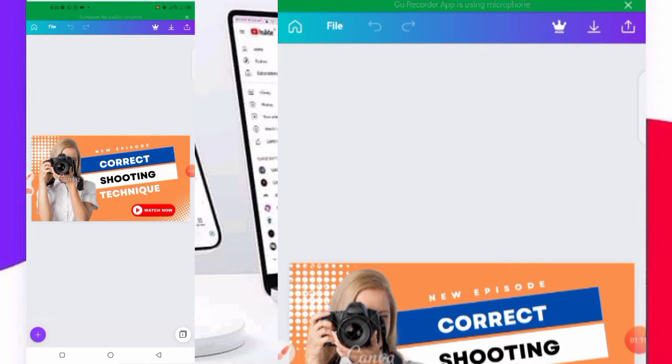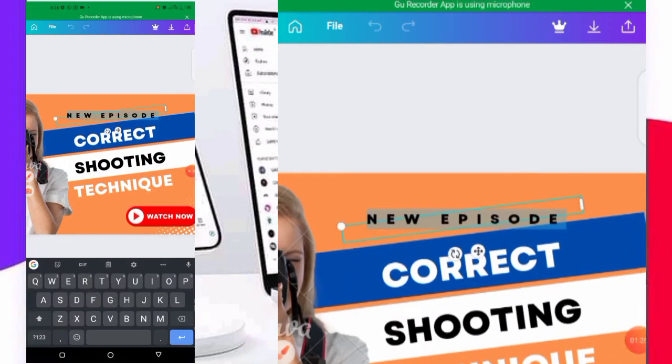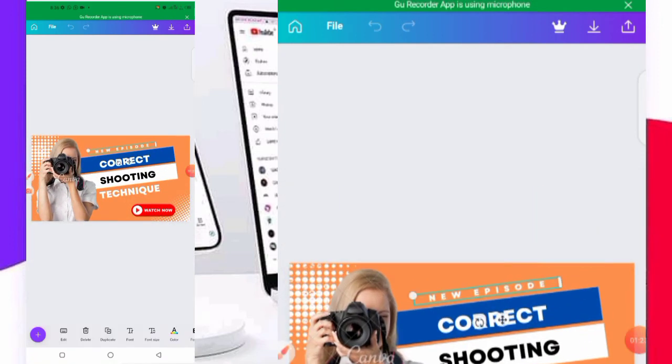So right now I'll be removing this letter on the top here, I don't like it. Yes, this one, I'll be removing it. I don't like it, so I'll delete it. I don't like that one. So right now this one, let me go for this. I'll edit it.